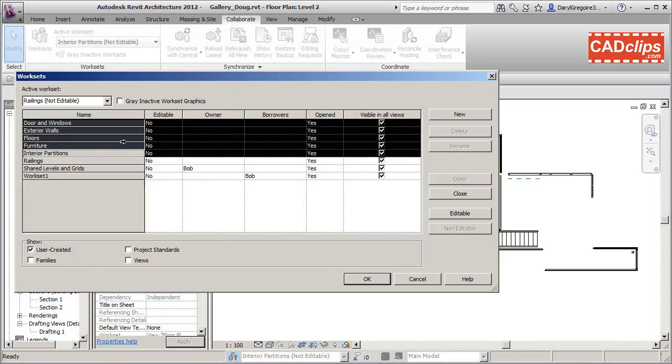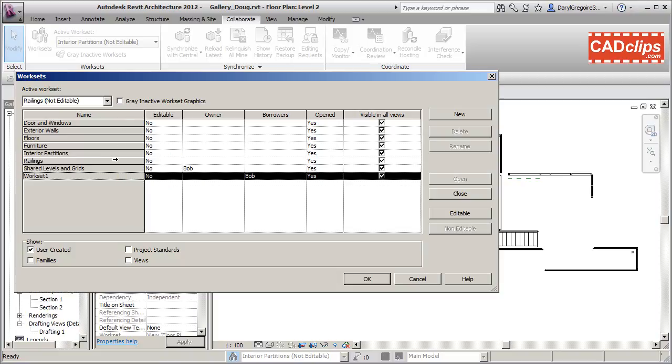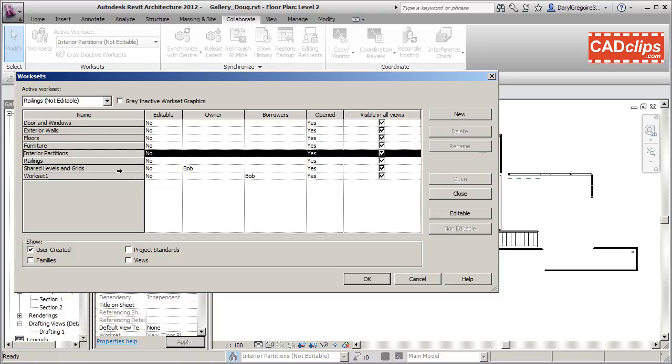So you can do multiple opening and closing. If you want to do one at a time, you can pick on the pick list, or you can use multiple selection and use your buttons: open, close, editable, non-editable. You can rename by going into here. You have to make it editable first. So if you make it editable, then you can rename it.